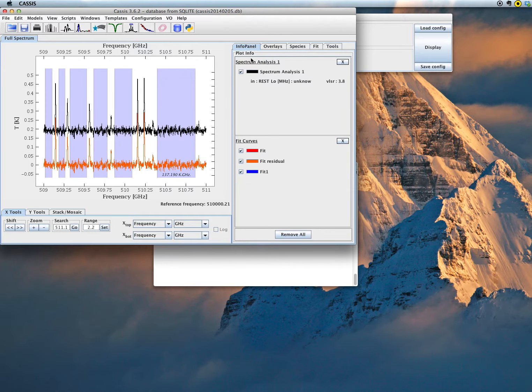If you go to Info Panel, you have an indication of the meaning of the different colors. In red, you have the global fit in case of several components. Here we only have one component represented by fit 1 in blue. So if you deselect the red, you can see that it is the same as the blue polynomial baseline. And in orange, you have the residuals.